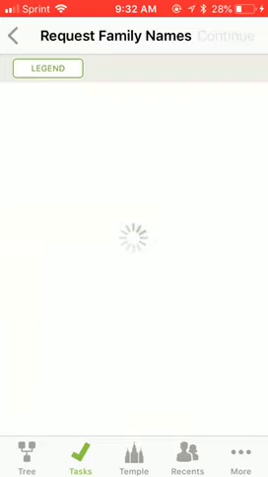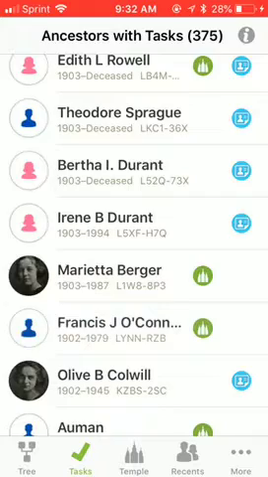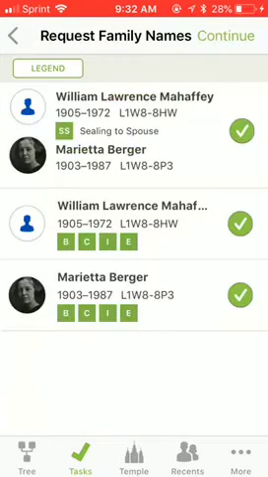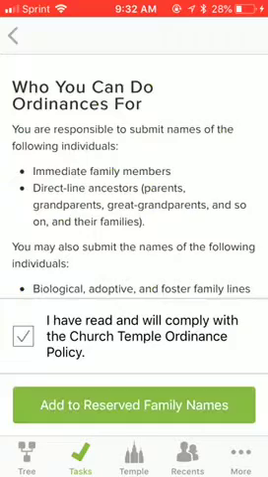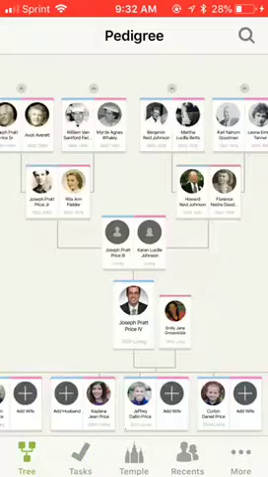And so here we have Francis. We'll click on that. And again, it says view duplicates. So again, we'll avoid this one. Don't get frustrated. We'll click on another person. And now for this person, you can see that it doesn't say view duplicates. There's some opportunities to do baptisms, confirmations, and other ordinances. And so then we would hit continue to request those particular ordinances. And then we'd read the policy about who we can do temple work for. We'd click the box and then hit add to reserved family names. Okay, so that's the first way that we can find temple names, is use the task button.